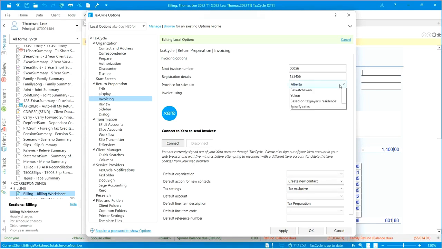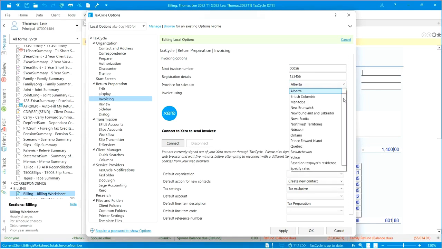Maybe you want to choose Alberta. This is where you are residing. Or if you're in a border province, or if you have a taxpayer from multiple jurisdictions, you can also choose Based on taxpayer residence. This way, the invoicing will automatically pick up the rate based on the taxpayer's residency.